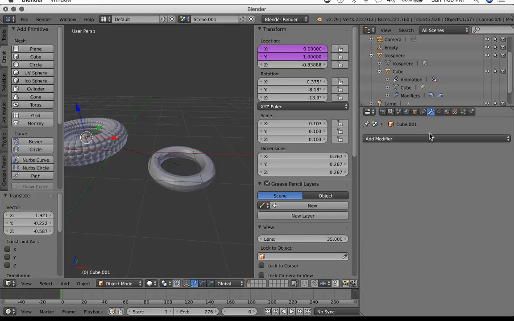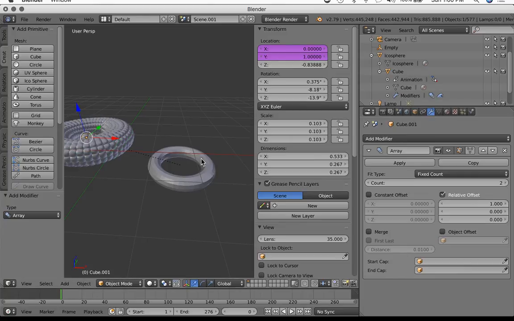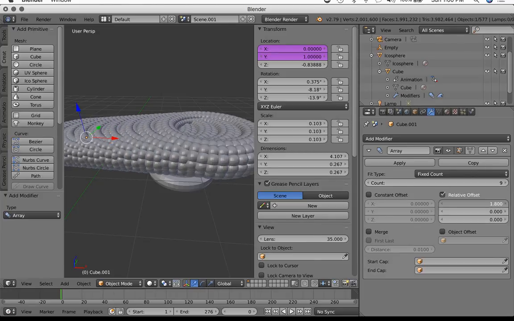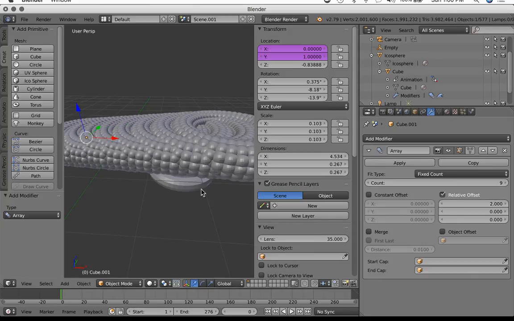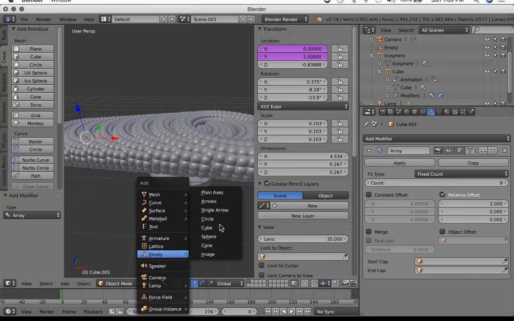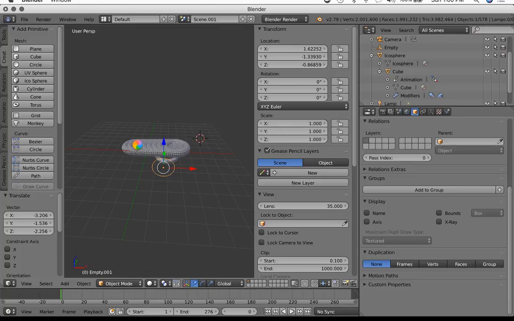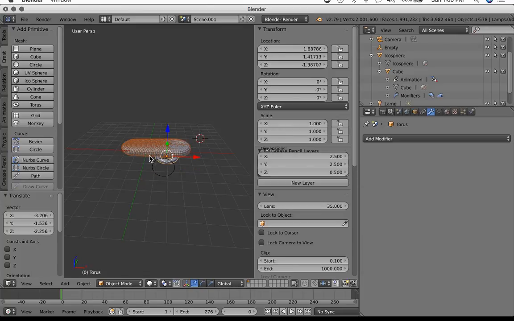So we're going to just go with that, and I would like it to be modified with an array modifier. So I'm going to go get the array modifier, and this basically makes duplicates of it. And then I want it to be offset by an empty offset. An empty is basically empty. The camera cannot see it, and yeah, let me go with a cube.